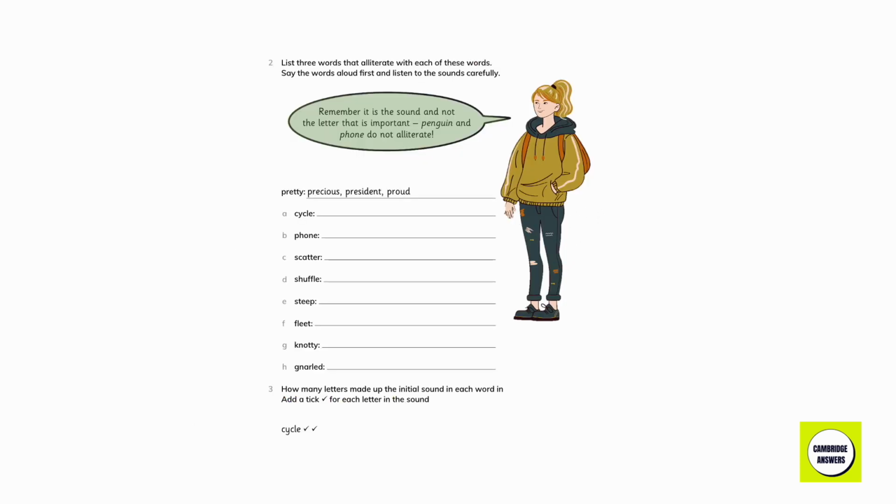List 3 words that alliterate with each of these words. Say the words aloud first and listen to the sounds carefully. Pretty, precious, president, proud. Cycle, cyclone, cyborg, cypress. Phone, photo, phony, phobia. Scatter, scallop, scam, scan.